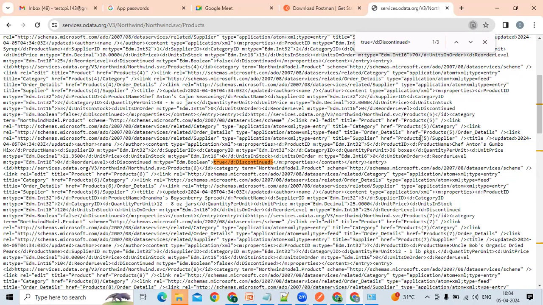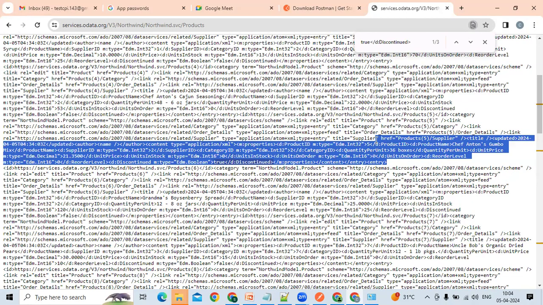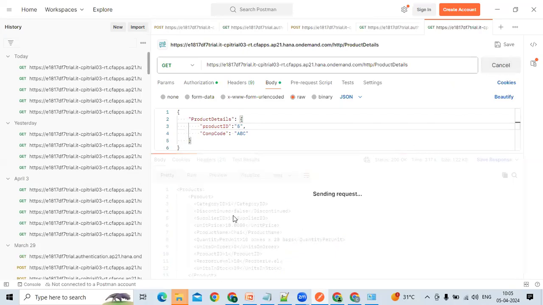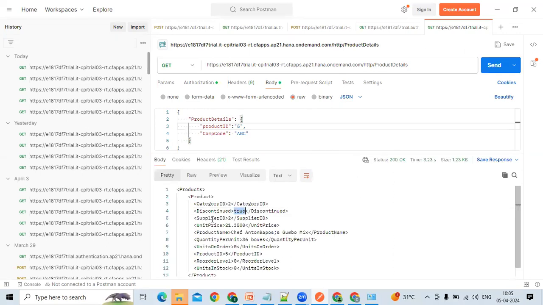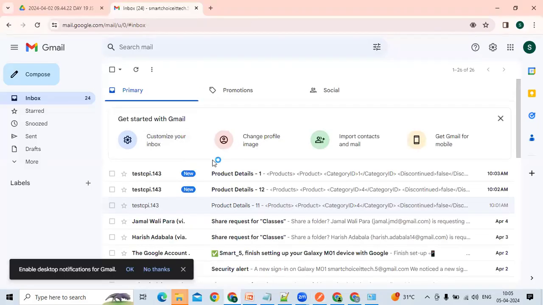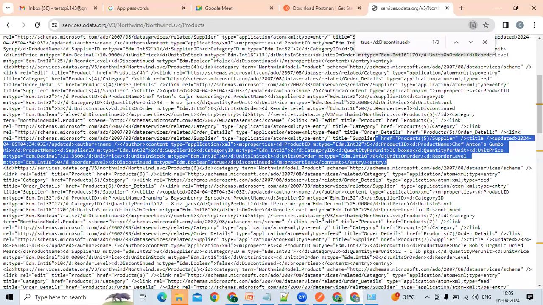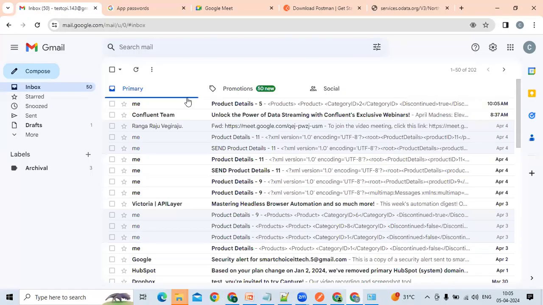So what is the product? I think this is product ID 5. Let us check. Give 5. See, discontinued is set to true. That means product ID 5, you will not get here. See, 1 came, 12 came, 11 came. 5, we haven't received it here. This is the smart choice mail. So where would it have been received? In the test CPI mail. If you notice, see, product details 5 is received here. Got it, guys?